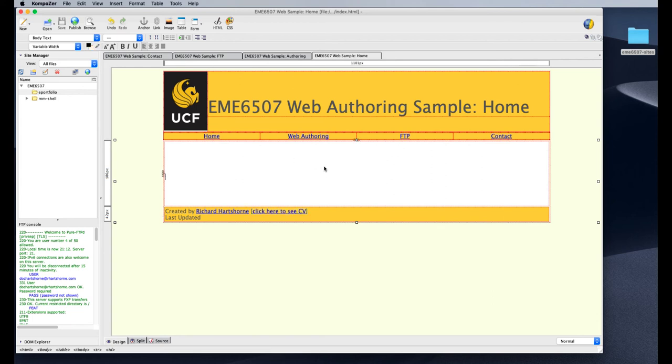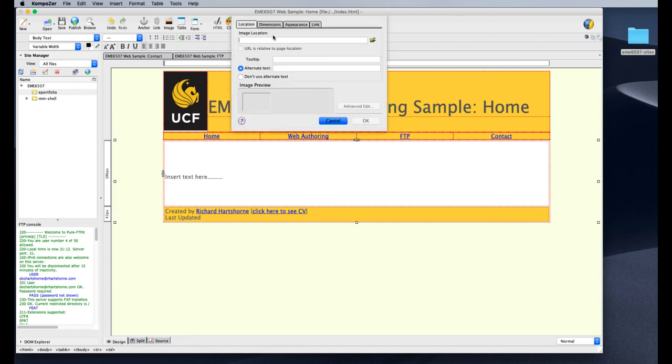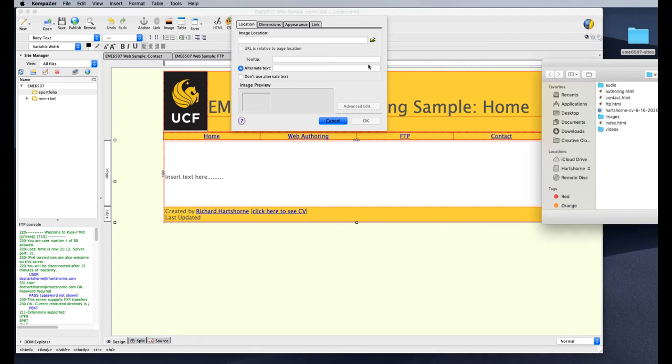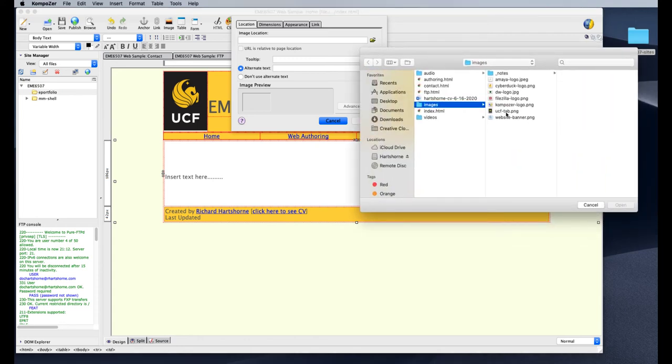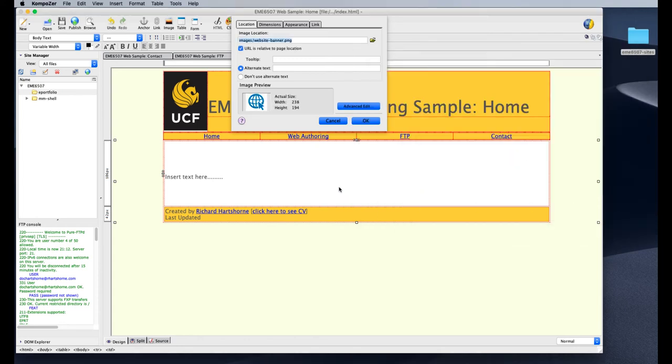So now I'm going to go ahead and just put insert text here. And this would just be placeholder text. And up here I'm going to insert an image. So I'm going to click on my image, click on the location, and it's my website banner image. And I want to say alternate text, internet logo. Dimensions are 238 by 194, that's fine.